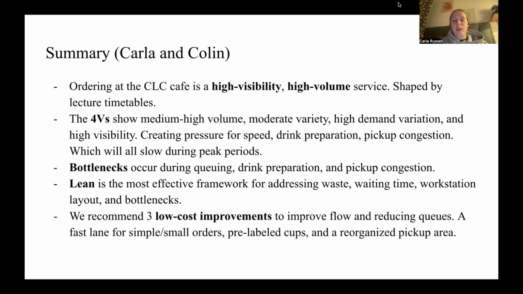Bottlenecks occur during queuing, drink preparation, and pickup congestion. Lean is the most efficient framework for addressing waste, waiting time, workstation layout, and bottlenecks. And we have recommended 3 low-cost improvements to improve flow and reduce queuing. We would implement a fast lane for simple and small orders, pre-label cups to reduce time wasted in picking the right size, and reorganize the pickup area in order to make it as efficient as possible, both in and out.